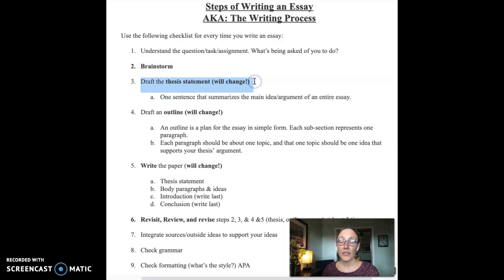Step number 3, drafting the thesis statement. So the thesis statement is one sentence that summarizes the entire essay. Right? The entire argument of the essay. The thesis statement is really important. It's your focal point of where you're going with your essay. But just a note, in the draft, it will change, right? As you move through your outline and writing the essay, you will very likely come back to your thesis statement and change it somehow. And that's okay.